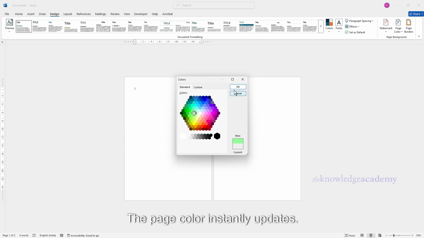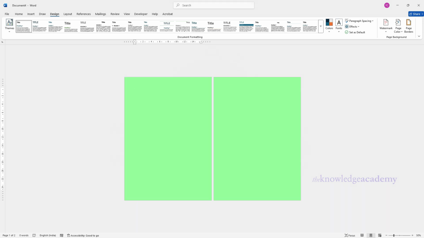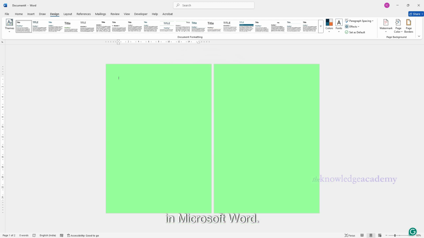The page color instantly updates. No hassle, no fuss. And that's it. You've successfully changed the page color in Microsoft Word. It's a quick way to make your documents pop and stand out.